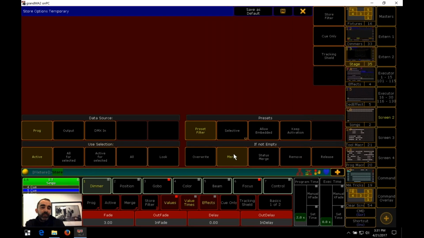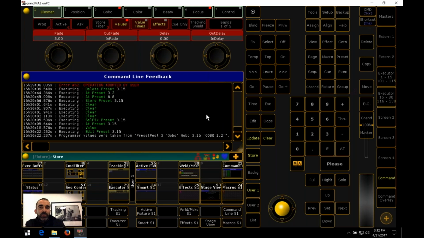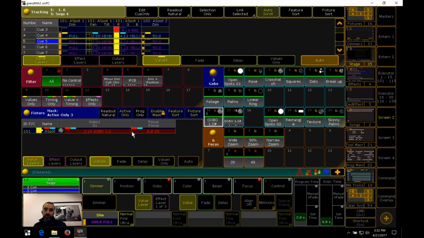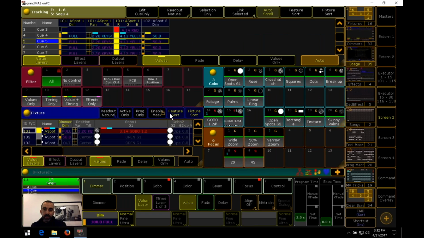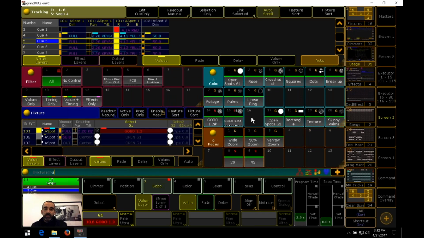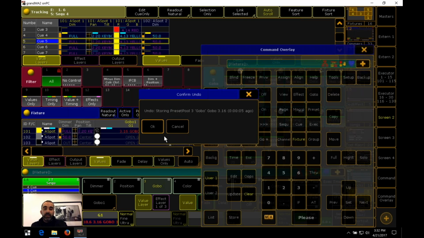Overwrite and merge, I think those are pretty straightforward. Oh, I didn't mention keep activation. When you store data to a preset, it normally deactivates the values. Let's go back and turn that off. So I'll just say this fixture, Gobo, that. When I store that, it deactivates. Keep activation would keep that value activated.